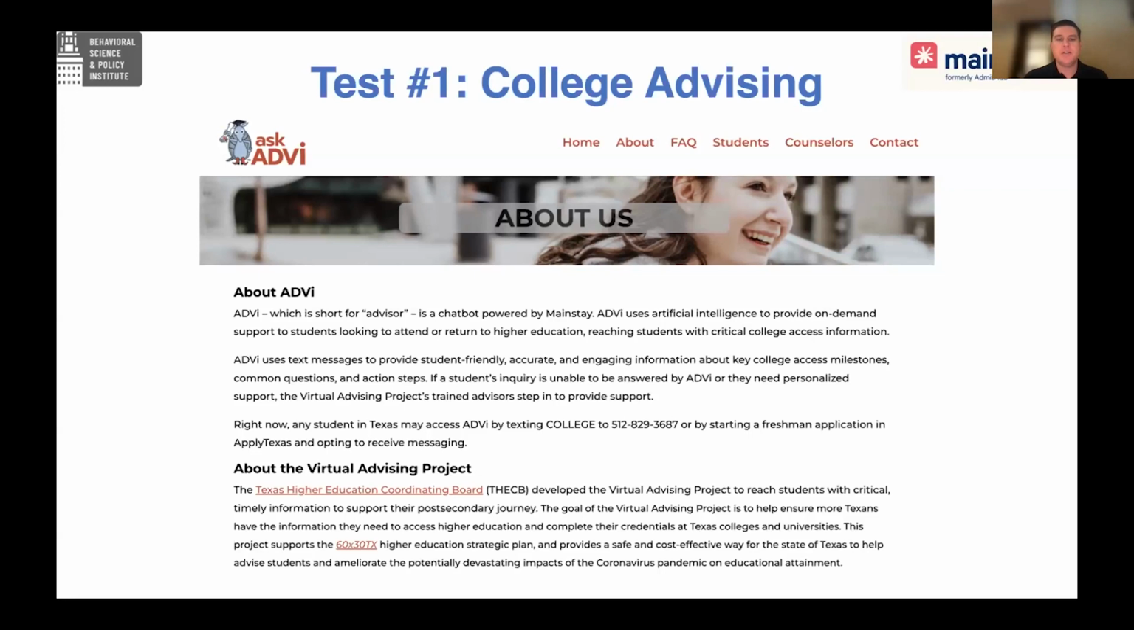Interestingly, the state of Texas signs up every college applicant for an AI-powered chatbot called ADVI. It's run by a company called Mainstay, which gives automated advice on, for instance, filling out your FAFSA or how to find an advisor. But students often text things that are not anything like the mundane procedural questions.